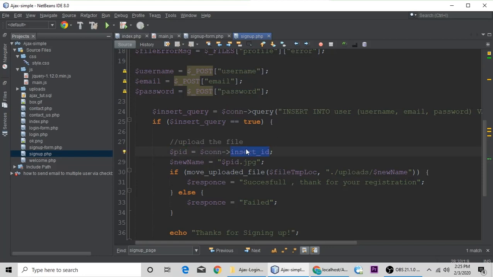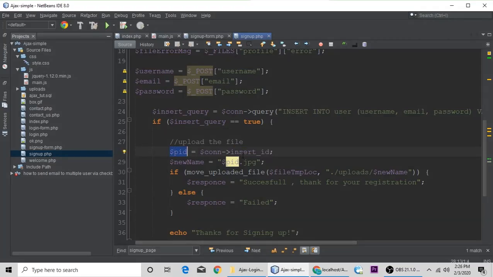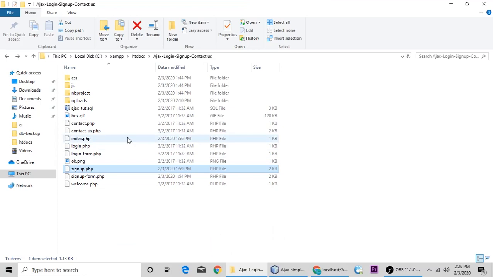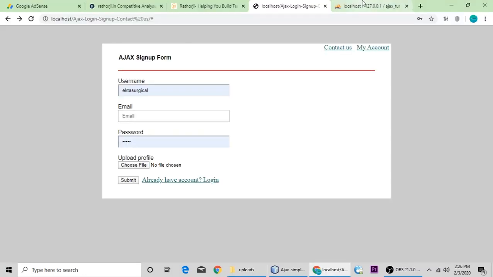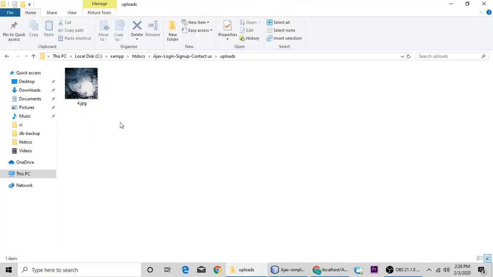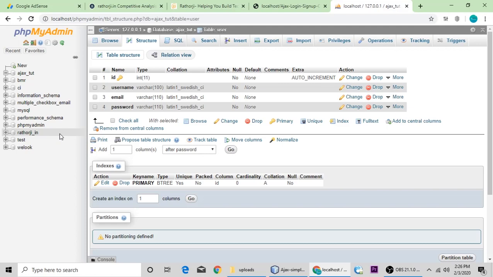If it is inserted, it will return the current ID, right? Because we are inserting, giving the name of the user profile by their ID, right? So recently we have uploaded one file, so it says 4.jpg, right? So we are renaming the file name, right?